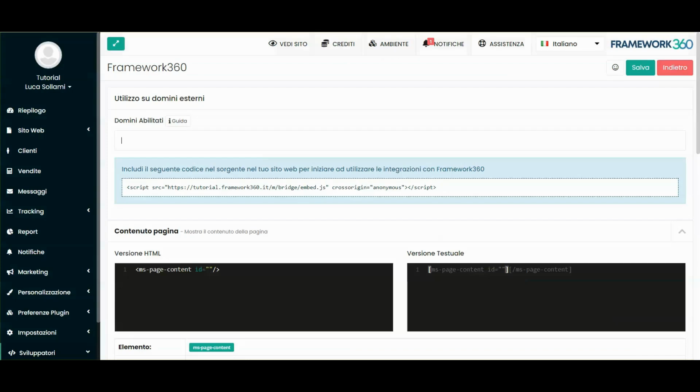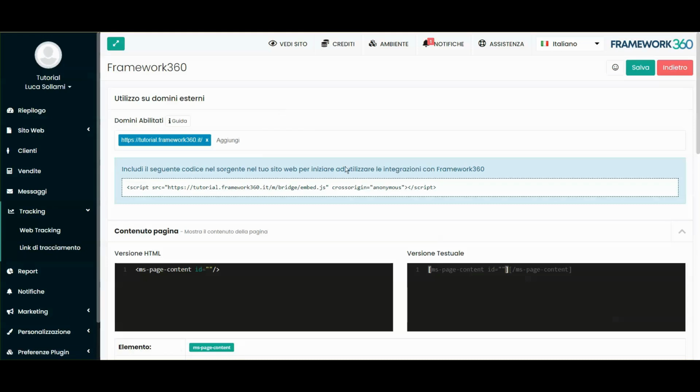In this case, for example, it could be this one. And here we will take the entire script. And we can place it in the footer or the header of our website. Once this is done, the web tracking will also work on external websites.